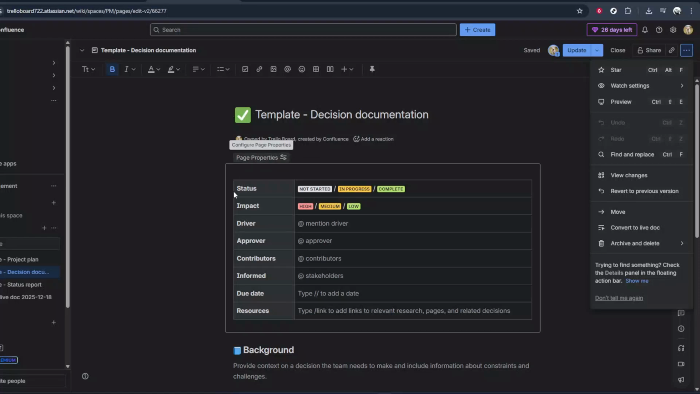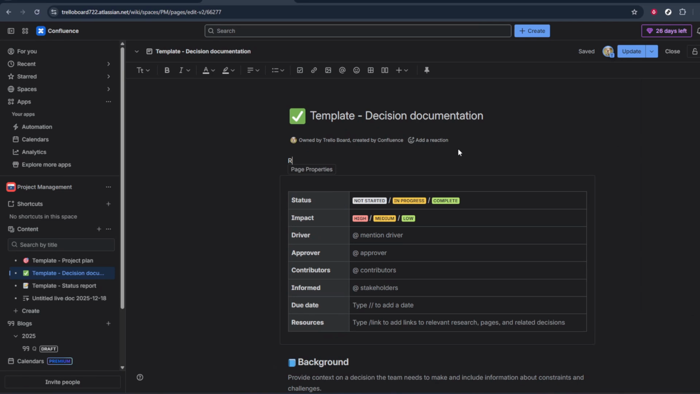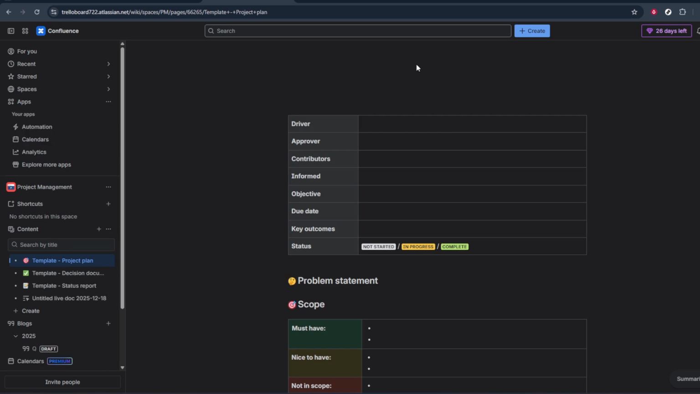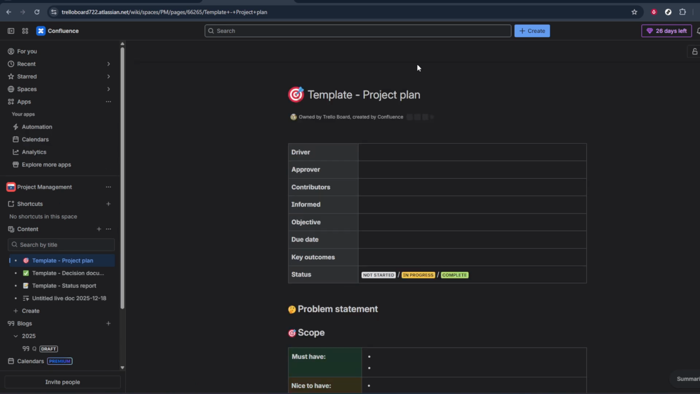In today's video, I'm going to teach you how to convert a page into a live doc in Confluence. This is really useful when you want to make an existing Confluence page more dynamic and collaborative, especially if your team relies on real-time updates and richer document-style formatting. I'll walk you through the process step by step, and you can follow along in your own Confluence space.